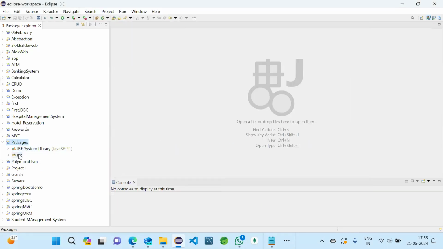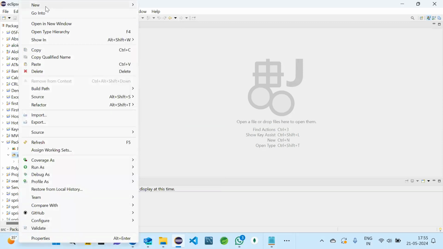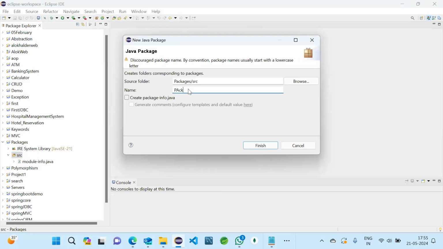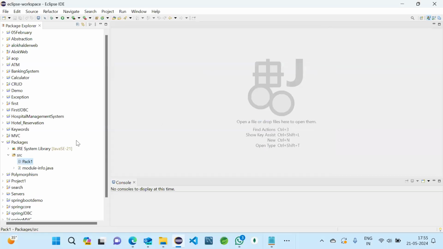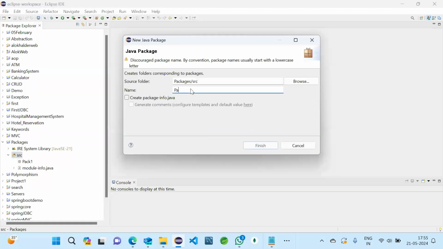You see, we have here and coming to source. Now I'm creating a package which is named package 1, otherwise pack 1, and finish. And we are discussing multiple packages, so we should have two packages, and one more package I'm creating, pack 2.